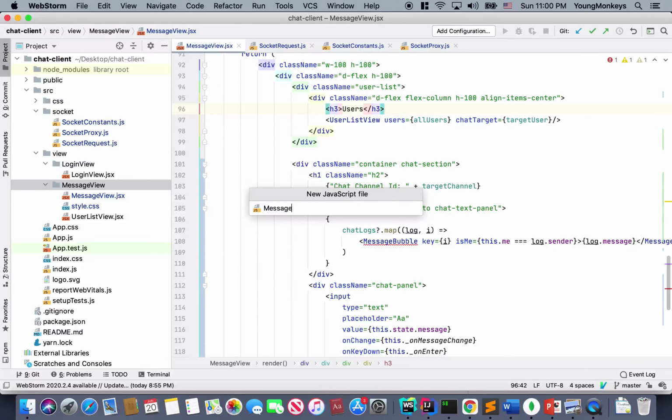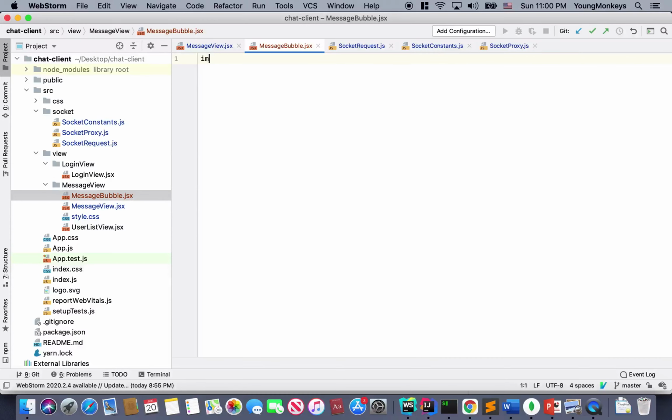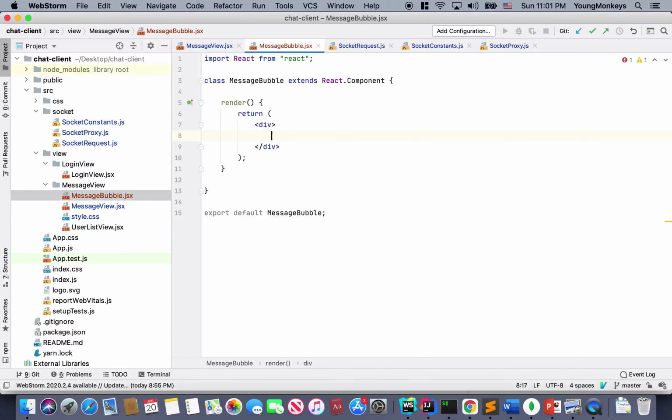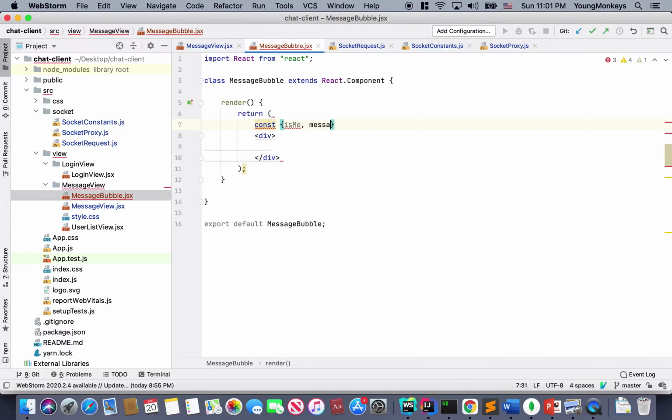JavaScript file message bubble.jsx. First, I need to import React. It's a class component. Message bubble extends React.Component. Export default message bubble. Right, in the render function, I'll extract the isMe property and message from this.props. It should be here.